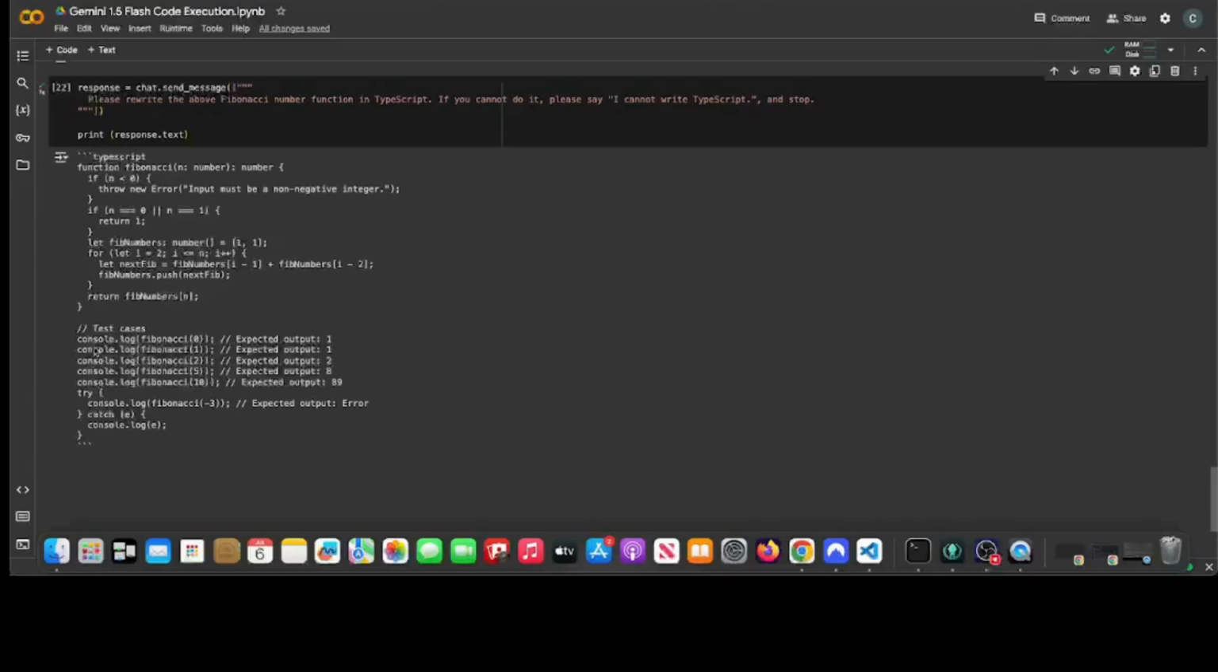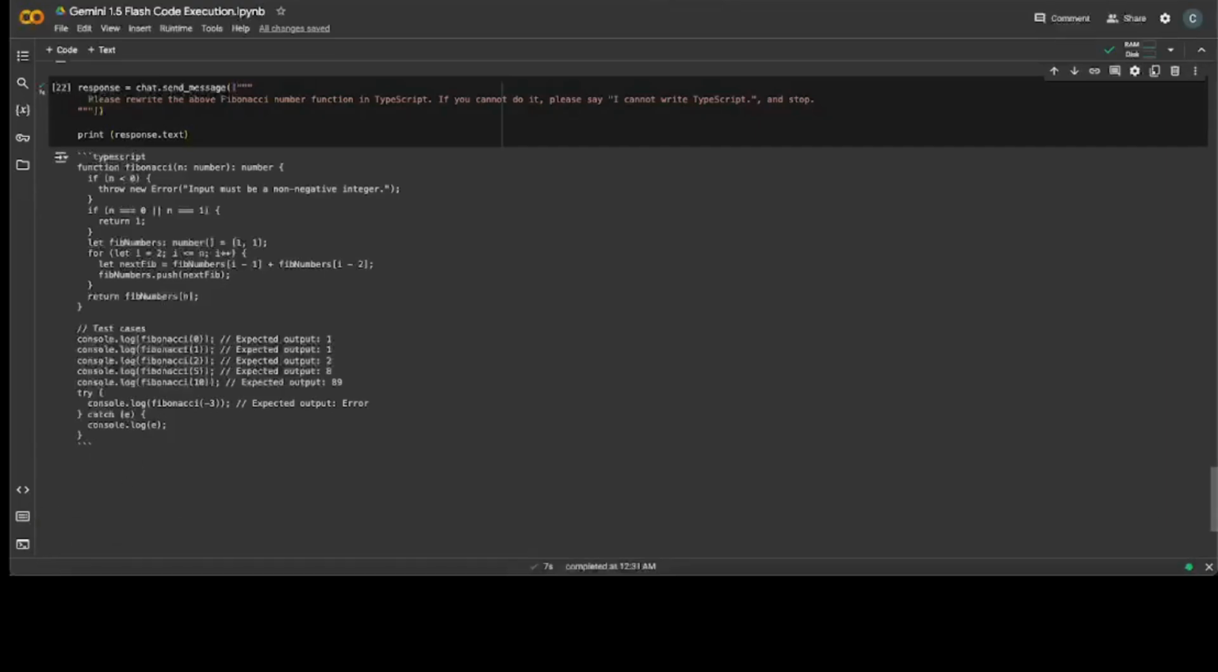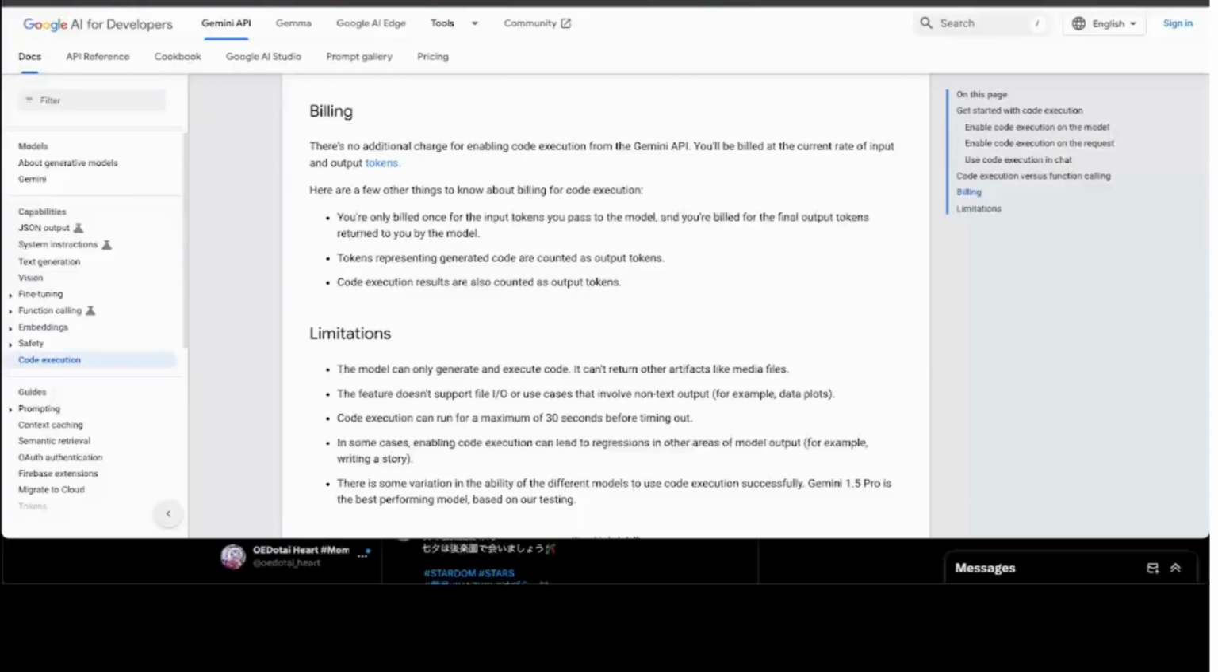It also uses console.log to output the result of the Fibonacci function. Code execution is very powerful, and Gemini is very powerful. It can easily rewrite a function from Python to another language such as TypeScript.